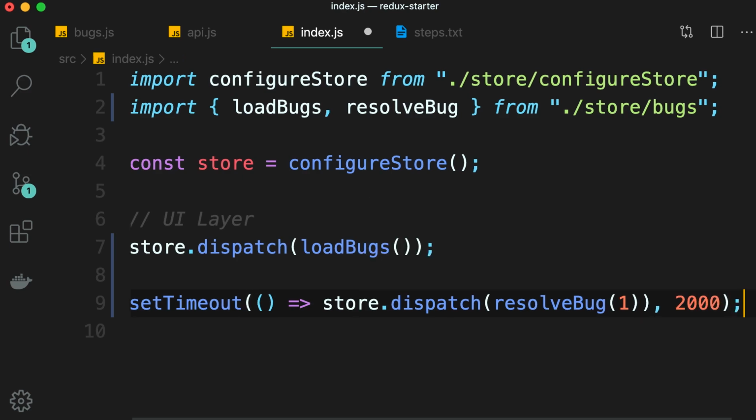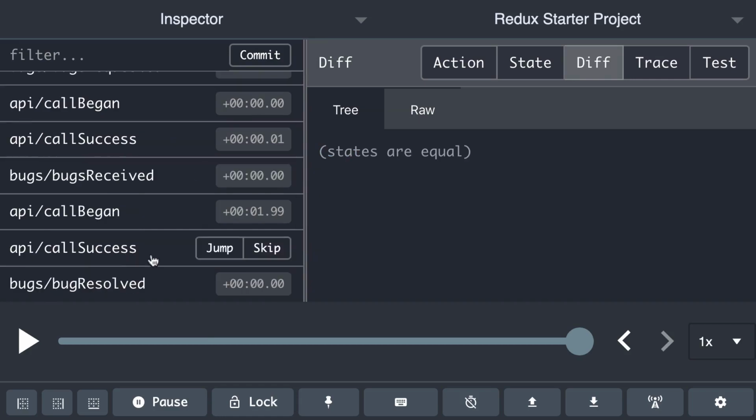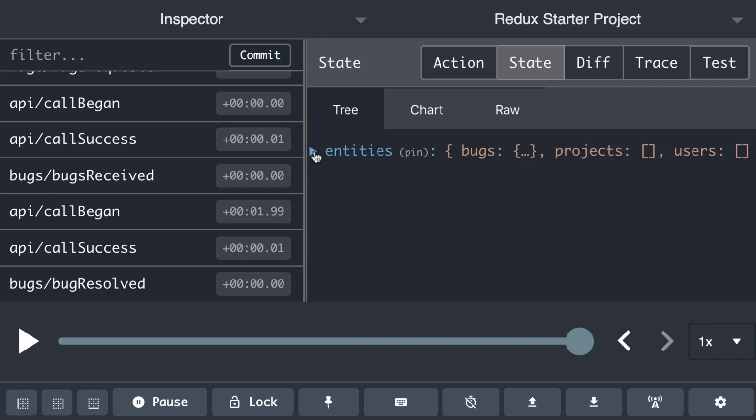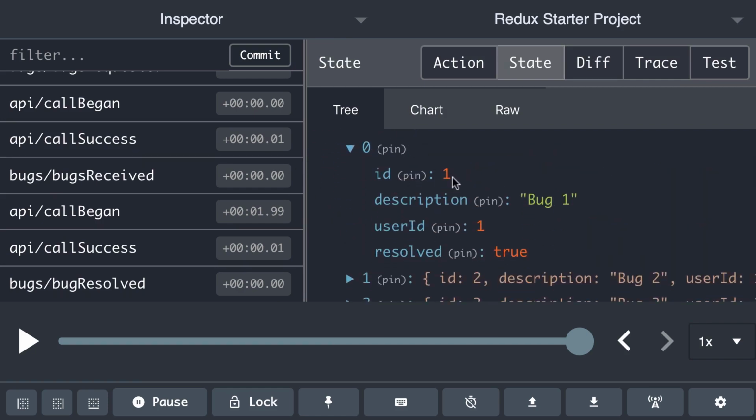Let's test our implementation. Save the changes. So we received the bugs. Then 2 seconds later, one of our bugs is resolved. Let's look at the state. Okay, here's the bug with the ID 1, and the resolved property is set to true.